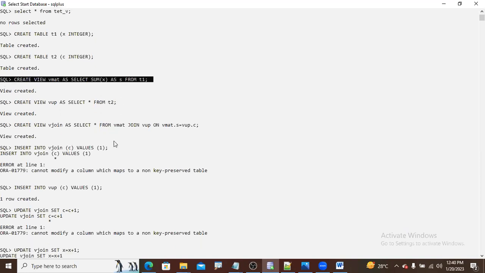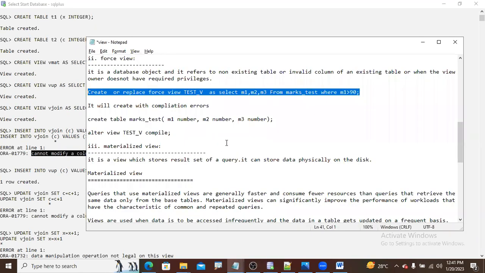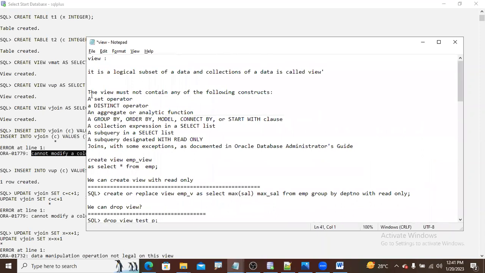Now I am creating one more view with a join, with the sum and normal views. Now I am inserting into v join, value 1. Will it accept? No, it won't accept. So there are rules. This is very, very important. You have to understand this one.